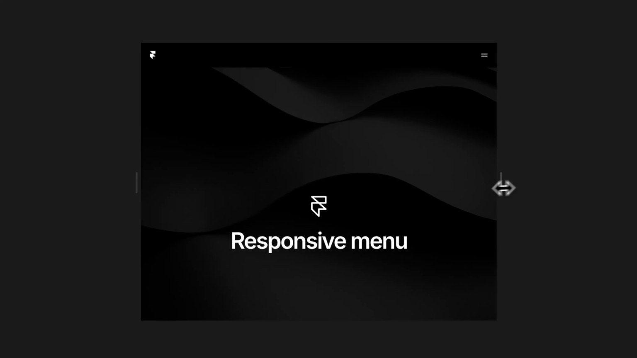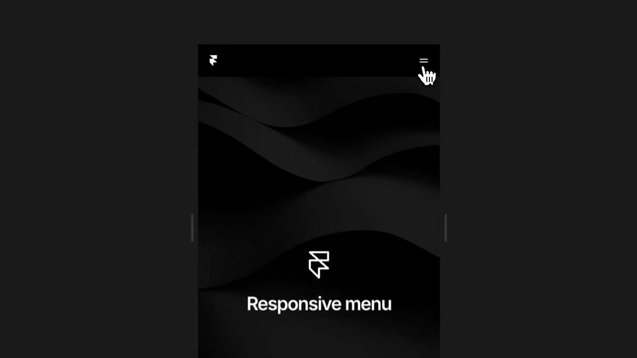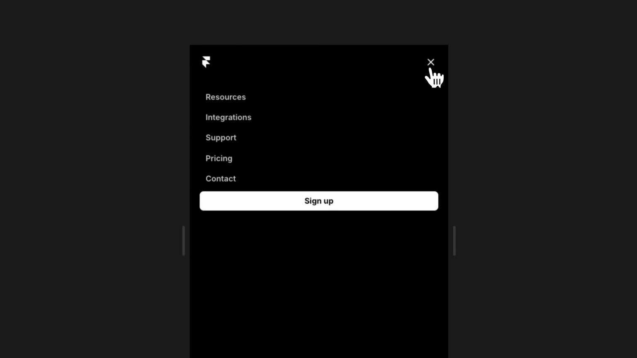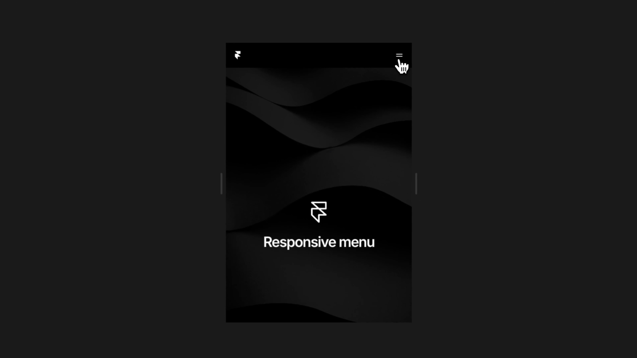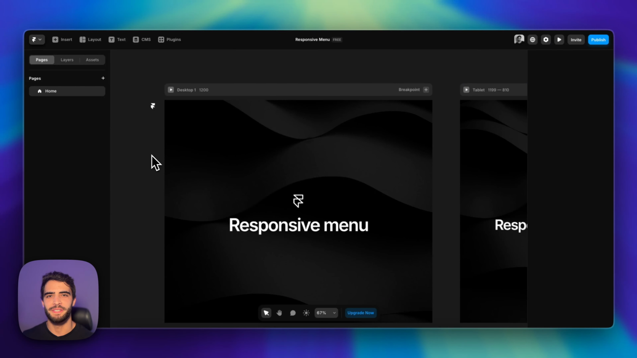In this video, you'll learn how to create a fully responsive menu like this from scratch in just a few minutes. What is up, everyone? Welcome to another tutorial. It's G here, and today I'm going to show you my process of creating a menu from scratch here in Framer and making it responsive, making sure it adapts to every single screen size. So let's get right into it.